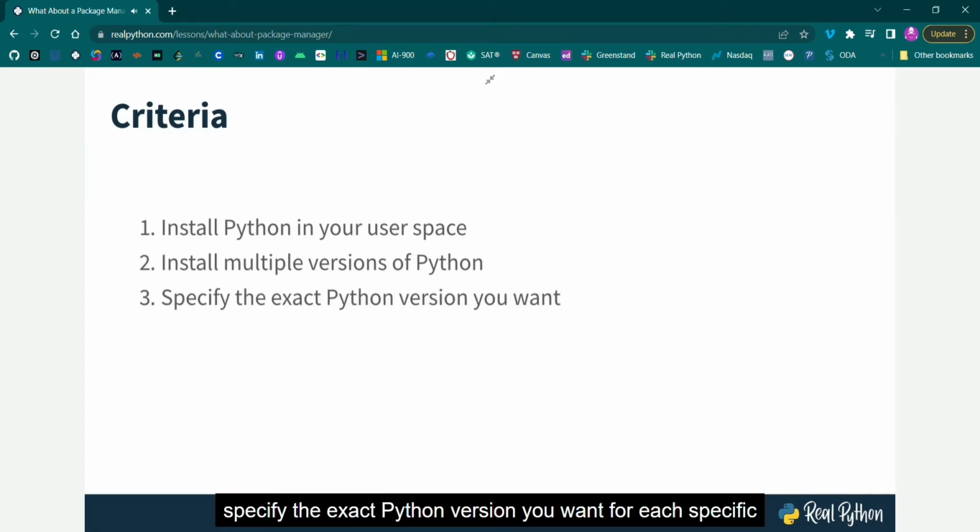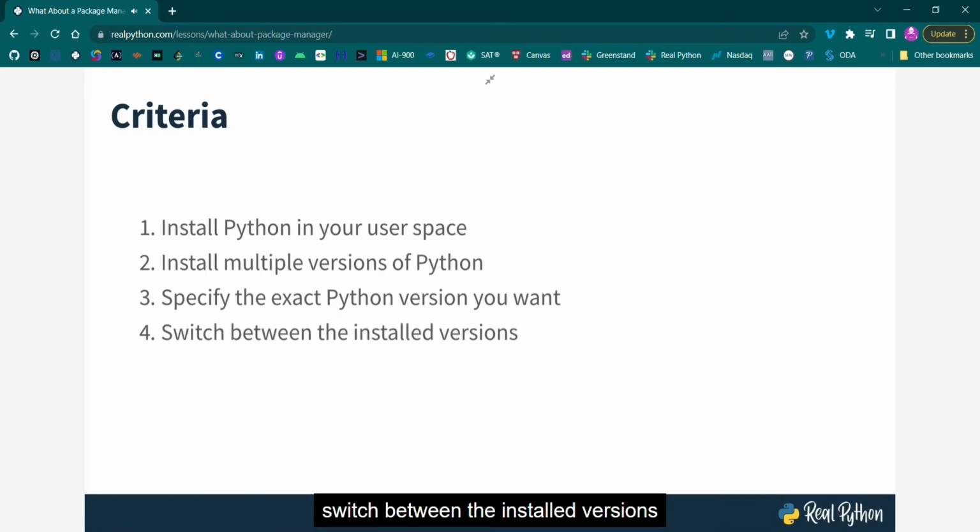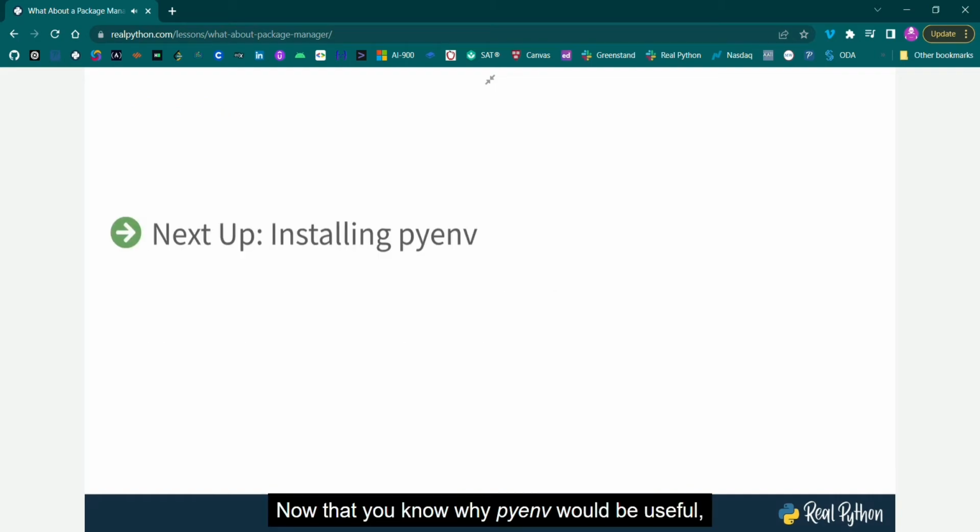Thirdly, specify the exact Python version you want for each specific project. And lastly, switch between the installed versions so you can try stuff out on multiple versions, run tests with multiple versions on a single project, or easily upgrade the Python version for a project. pyenv lets you do all of these things and more. Now that you know why pyenv would be useful, you'll learn how to install pyenv on your operating system in the next lesson.